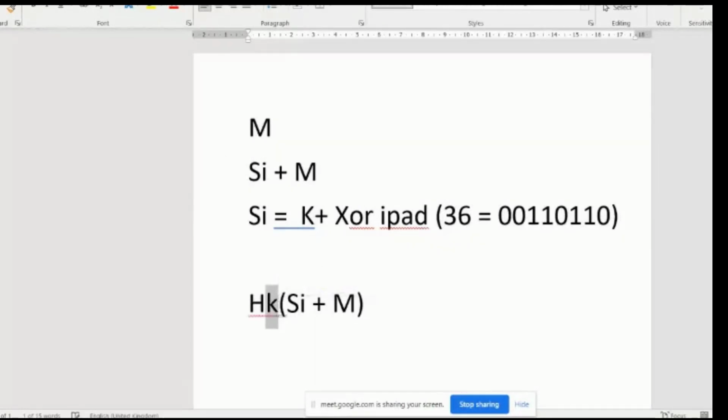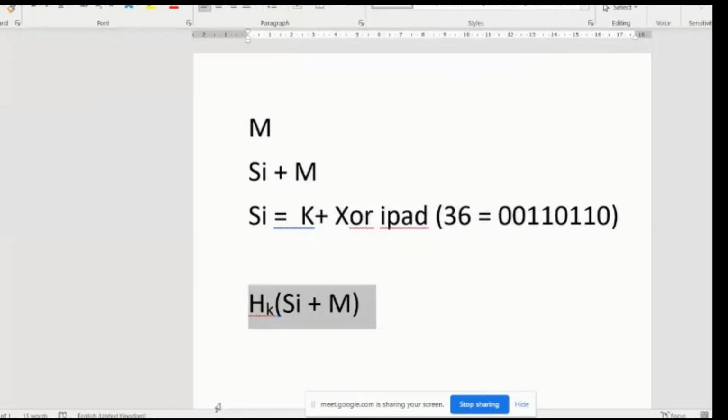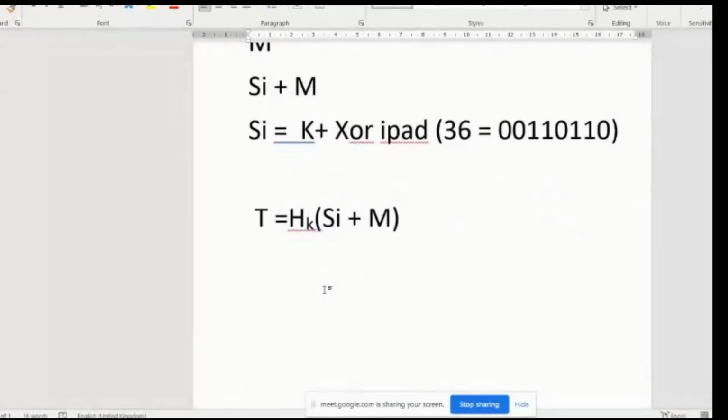I'm going to make the key a subscript. Now you will understand. So I'm taking a hash value, and in the hash value I'm sending the message plus SI, and I'm going to use a key. Whatever output comes, let it be T, temporary. Now, the next step: T is going to be the input.